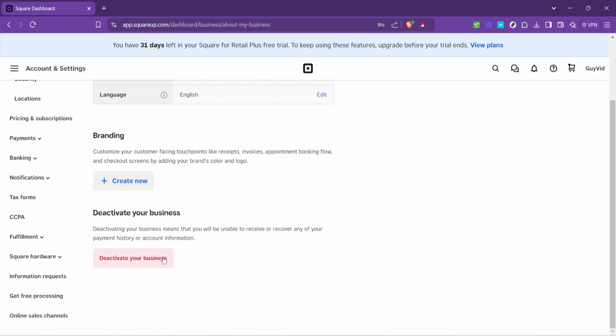Click on Deactivate Your Business and Square will likely ask you to confirm your choice or provide a reason for deactivation. This step is vital as it ensures you're making an informed decision about terminating your account. Follow the on-screen prompts to proceed with the deactivation.